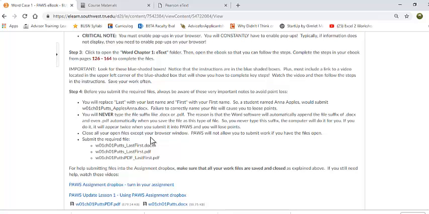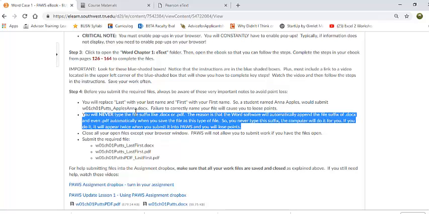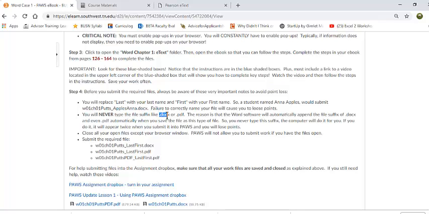Okay? Now, read the rest of these notes. You don't need to type the .docx or the .pdf. Remember, the computer is hiding those file extensions from you. So they're there, you do not type them.